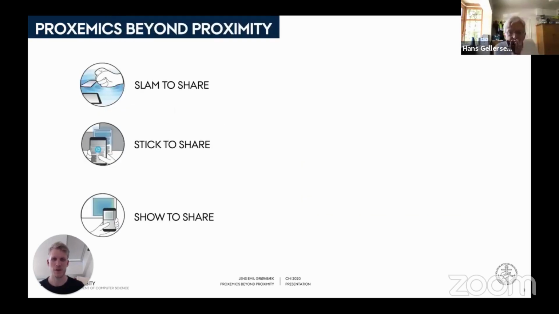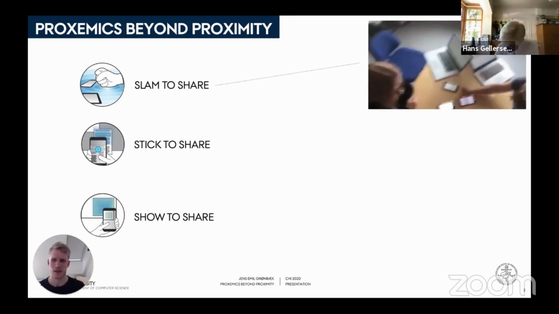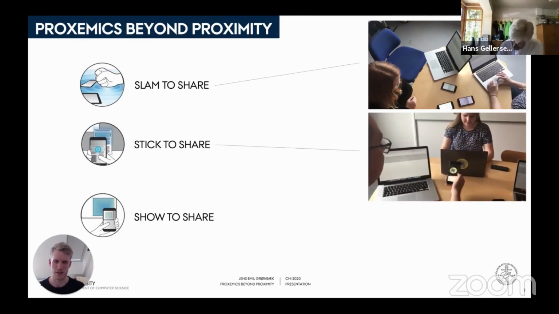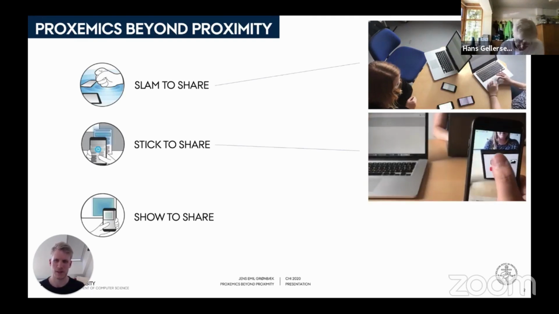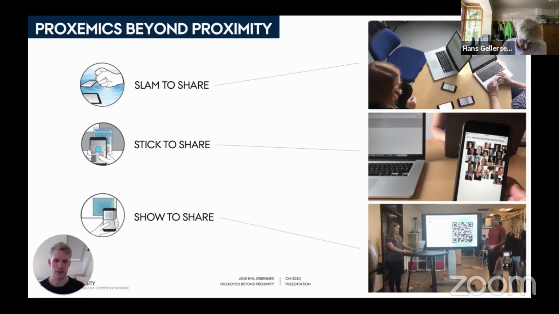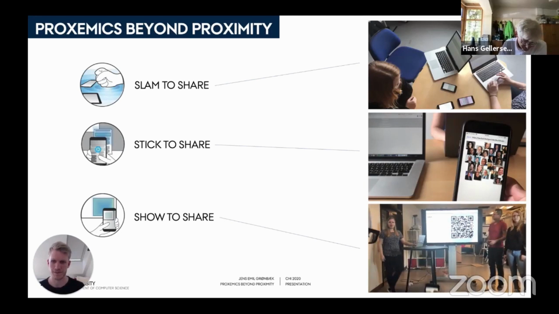To address this problem, we present a design perspective for supporting flexibility, and we demonstrate it via 3 prototypes of cross-device interaction. Slam to share for content sharing by slamming the table, stick to share for content sharing via interactive stickers, and finally show to share for control sharing by showing QR tags on screens.